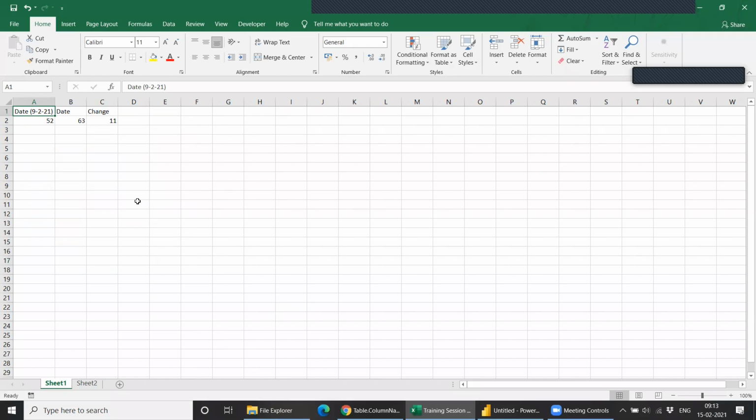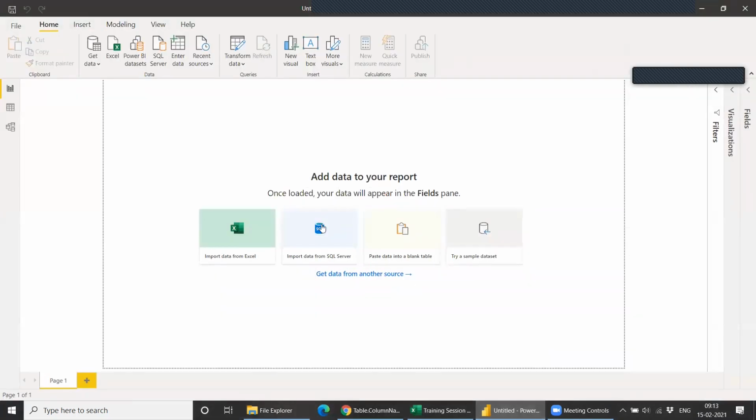Before starting, have you ever faced this issue of dynamic column names, where the column header is changing every week or every month? No. Okay. So let's try to tackle this in Power BI.